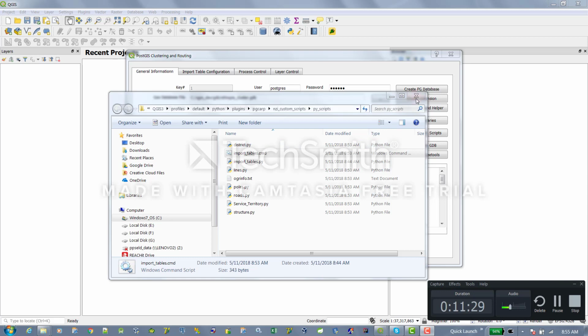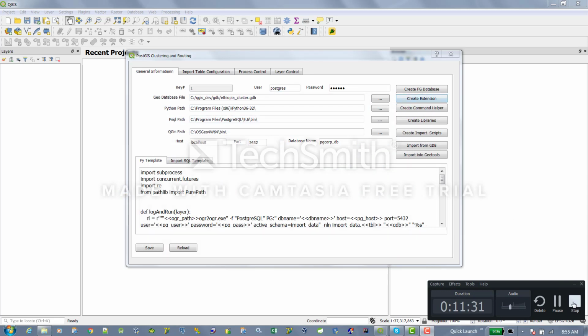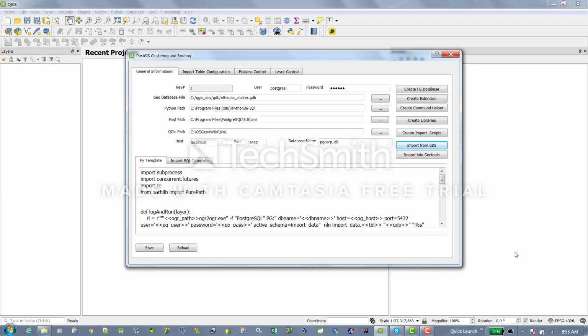So let us close this file open dialog box. At this stage, all the layers from the geodatabase are imported into a schema of the PostGIS database, the import table schema, but for running the clustering algorithm, we need to insert those tables' data into the GeoTools schema. We can do this by clicking on this button.